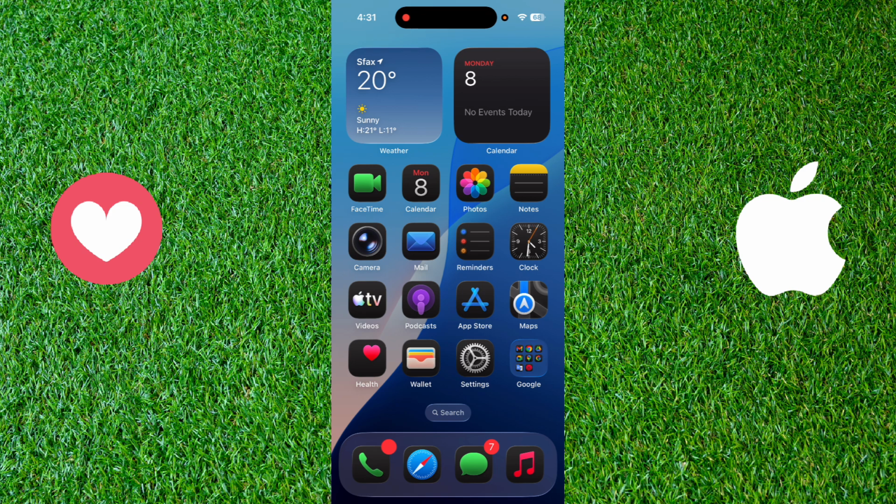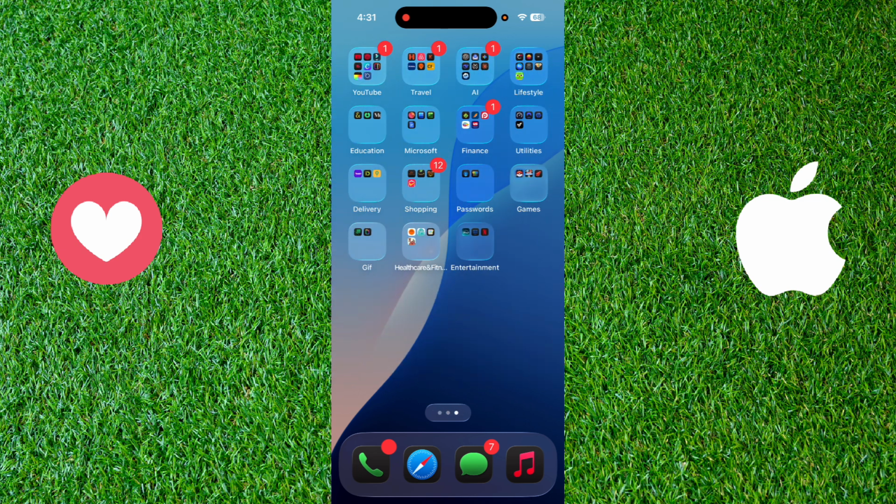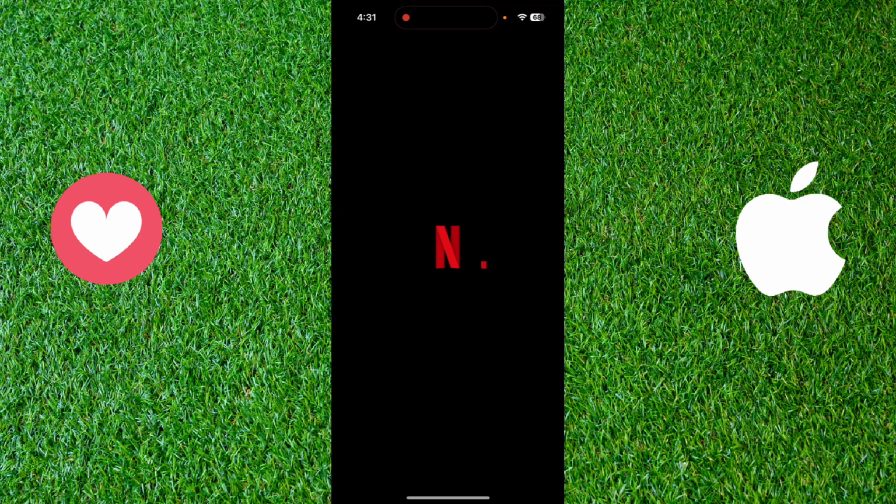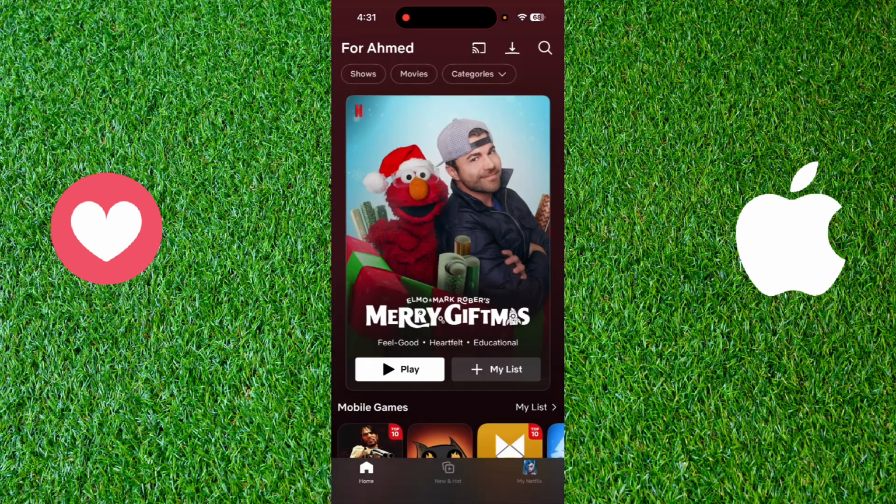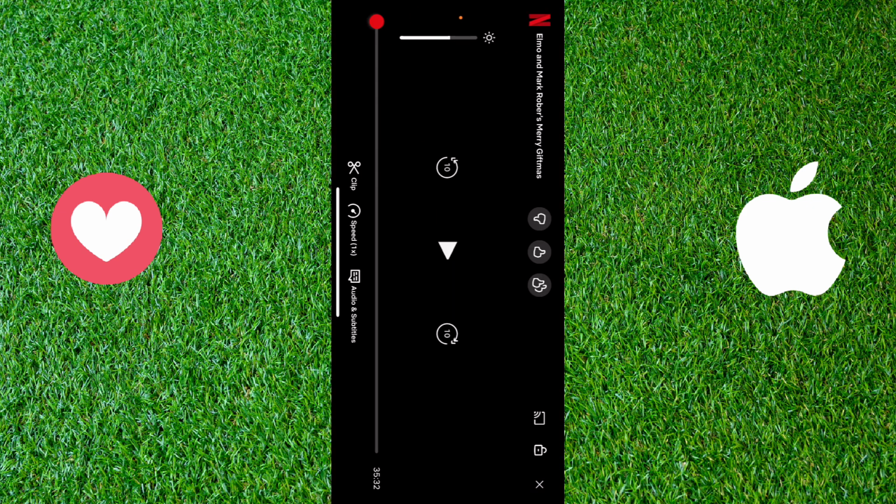In today's video, I will show you how to turn off subtitles on the Netflix app. To do this, it's very easy. You just have to go to the Netflix app, and of course, you should have an account. Open any movie that you want to watch.